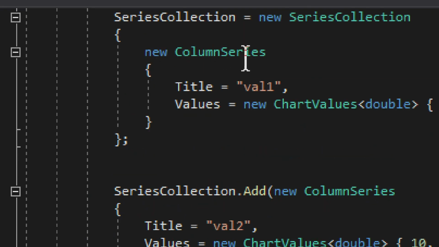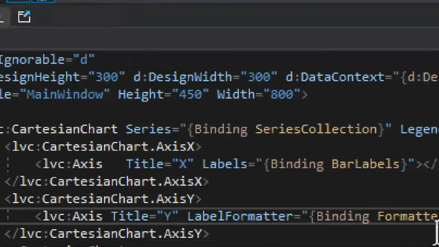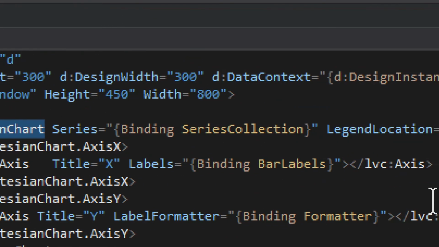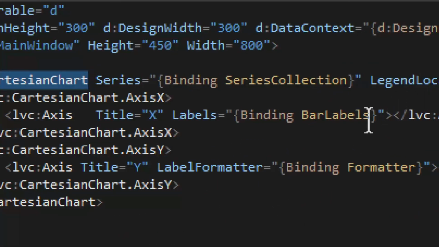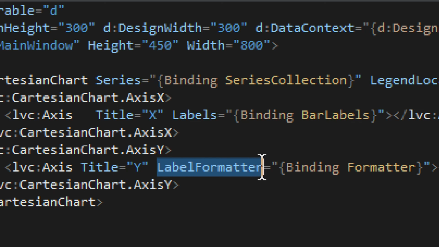Just to recap a bit, we have series collection, and then series collection in the XAML gets bound with the actual chart. And then we have bar labels bound to the Labels property in the axis. Unfortunately, if you add a name, you won't really be able to access labels. And then we have the label formatter, which we do not touch. We don't want to do anything bad with it.